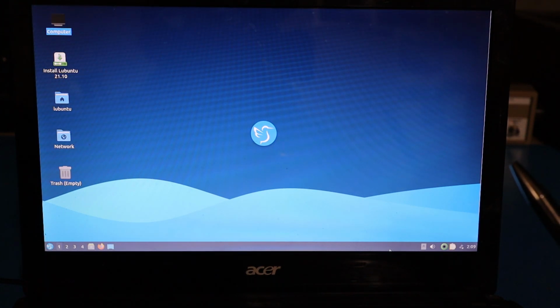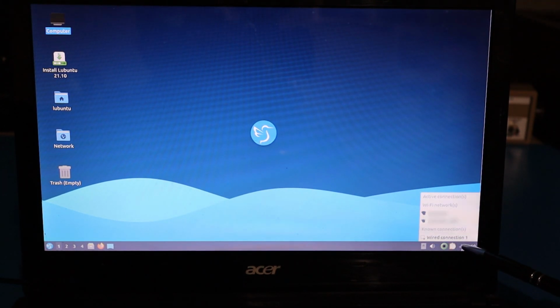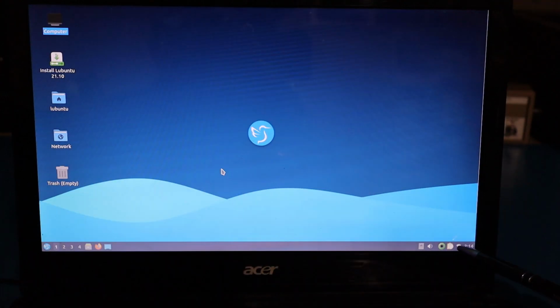Now I could run it like this and use it, but I want to install this permanently on the computer's hard drive. The first thing that I need to do to get started with that is to go down here to the lower right corner, click on the NM tray, and activate my Wi-Fi. I'm now connected up to my Wi-Fi network. What I should be able to do now is click on this icon to start the install process.